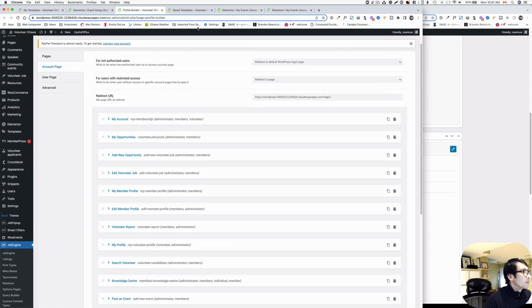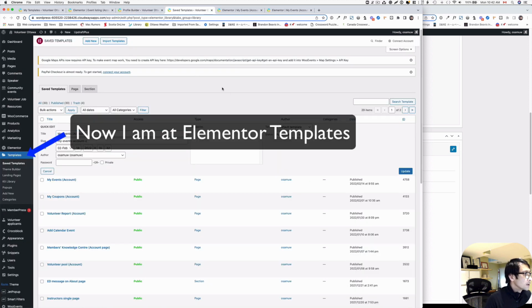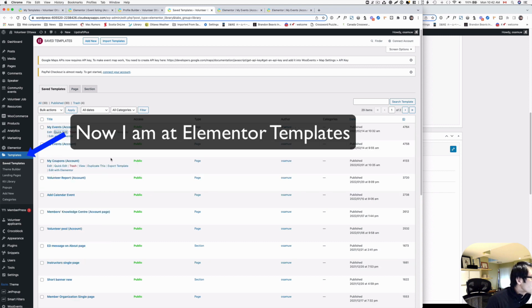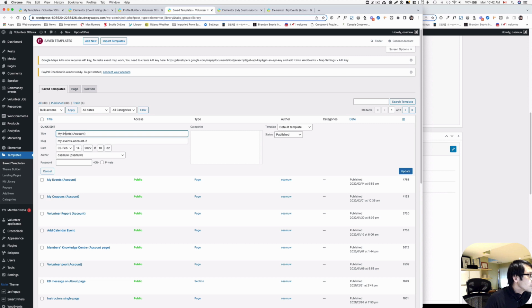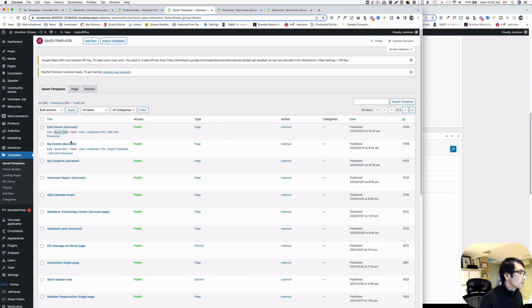So let's go to template. Now template. Okay, so that's the one I just duplicated. So this shouldn't be my event. So this has to be here. Just quickly change that. It's actually going to be edit events. Maybe my events, and hit update. Okay, so my events, and that's my events, edit events.